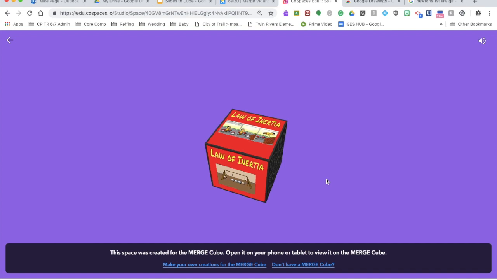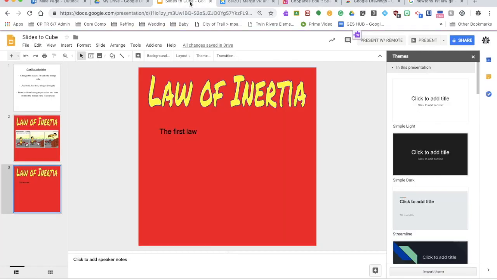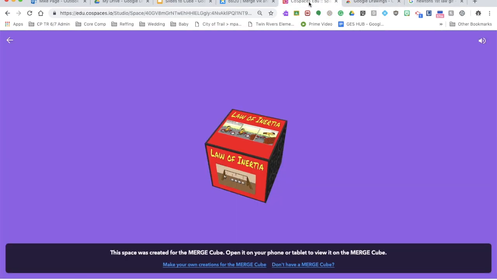If you were to add a GIF just in your Google Slides and then download it as a JPEG and bring it over, it would not move. So that is how you get the GIF on there.